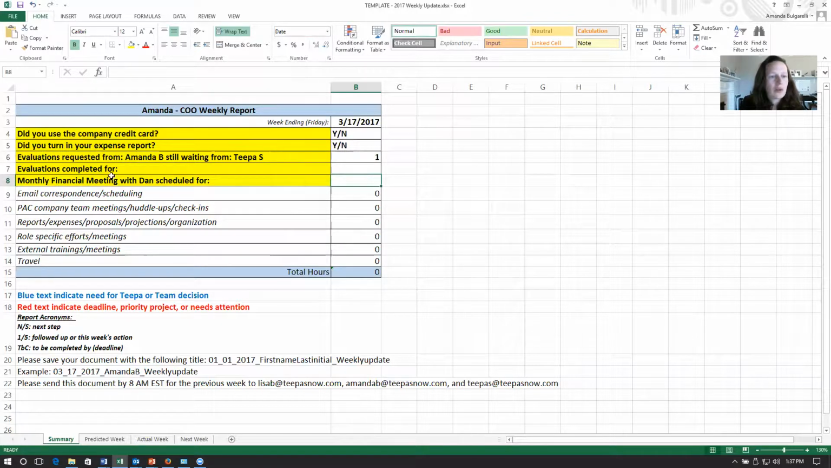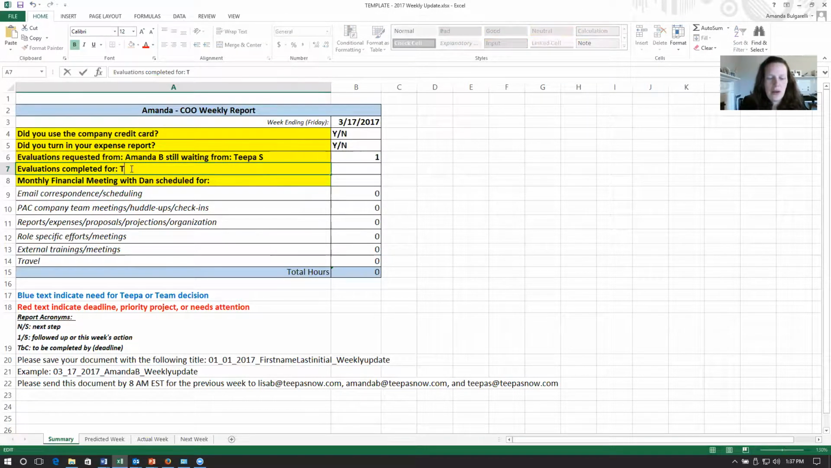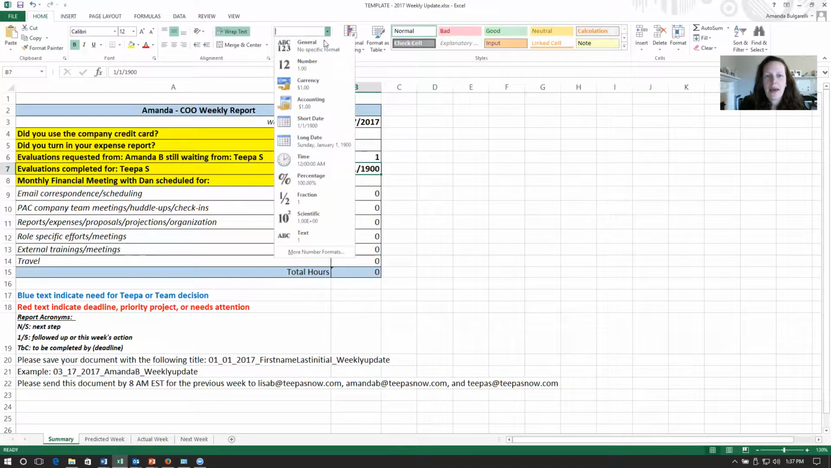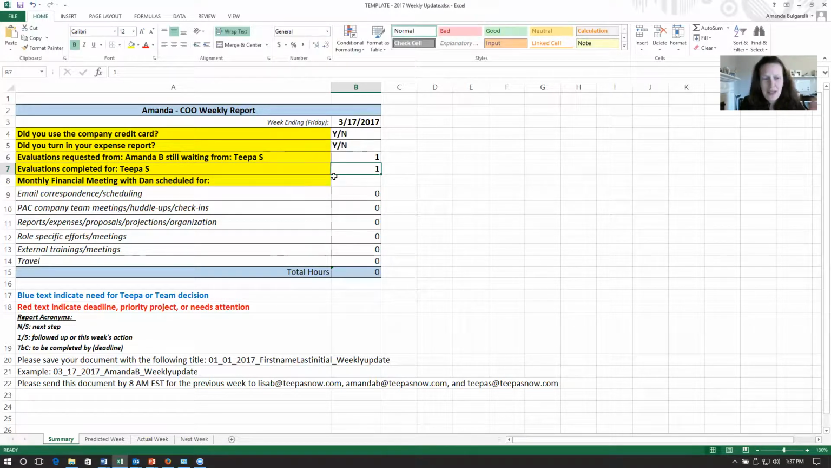Your goal is also to make sure that you've completed any evaluations. If somebody has asked you for one, you just want to note it here. So if Tipa has asked me for one, I want to put it here, and then if I've completed it, then next week I can go ahead and say that I've done that, and I can take it off of there. I can delete it off of there.